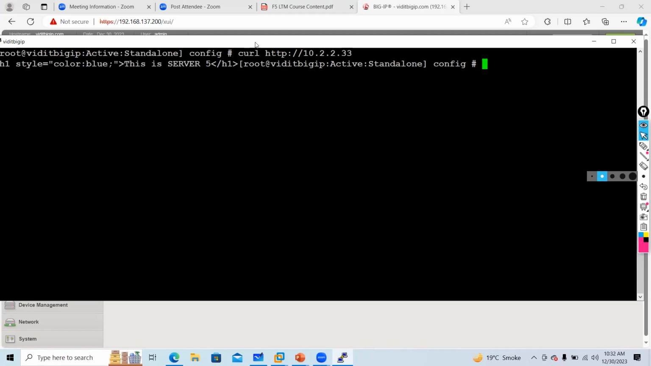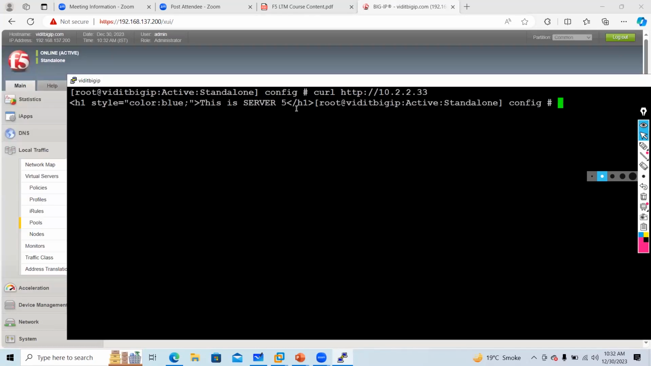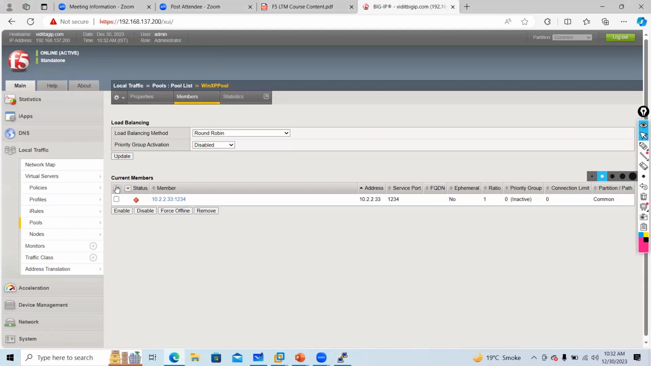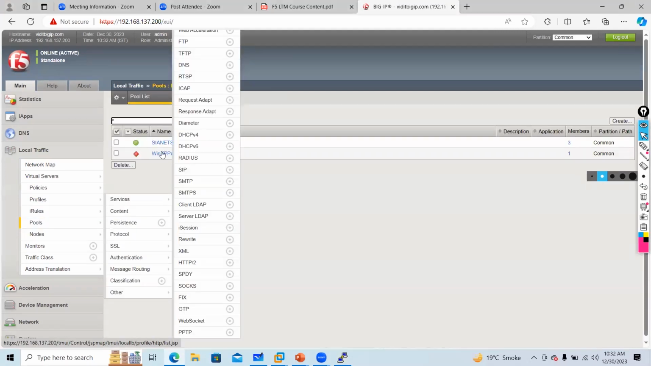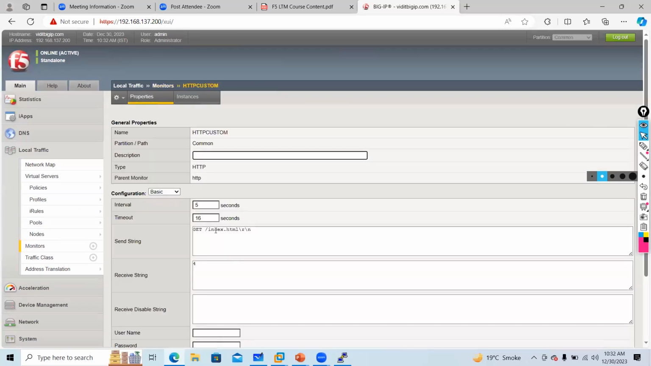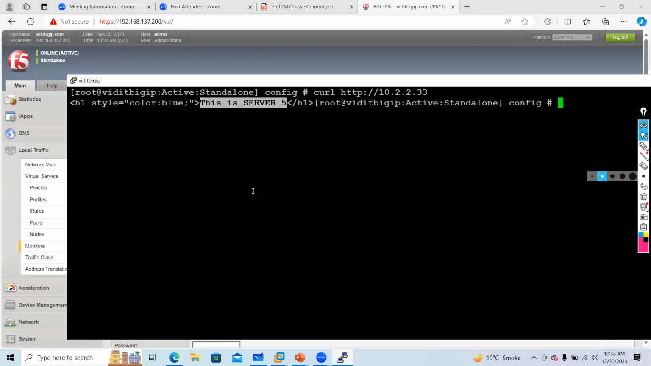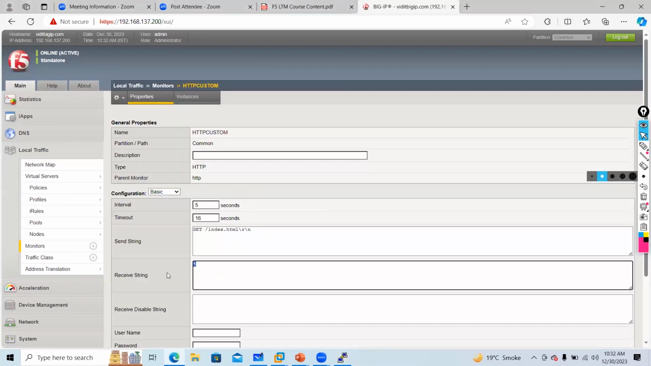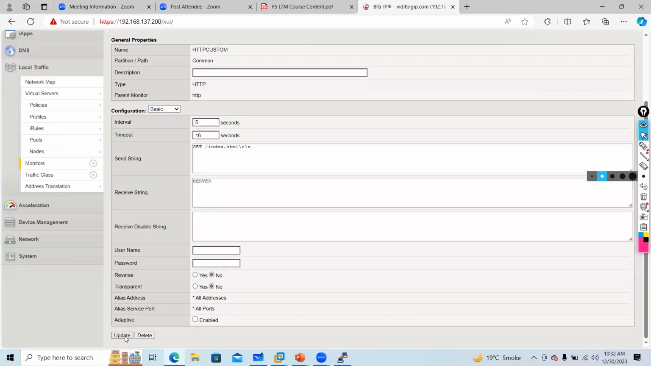So can you see this? This basically comes from the server team, but you can also troubleshoot. What is the string I'm getting as the receive string? But what have I configured in the HTTP monitor? If I configure it as server here, let me configure server. Now can anyone reply on the chat? Will my server come up or not?